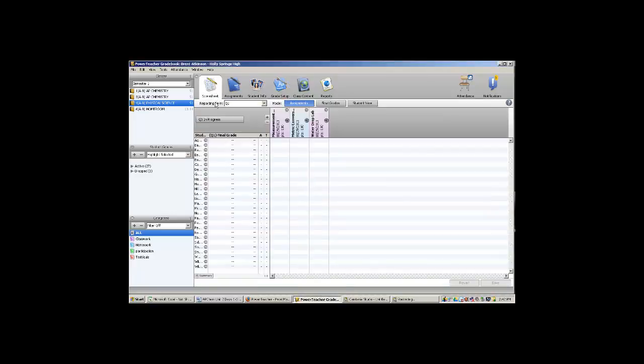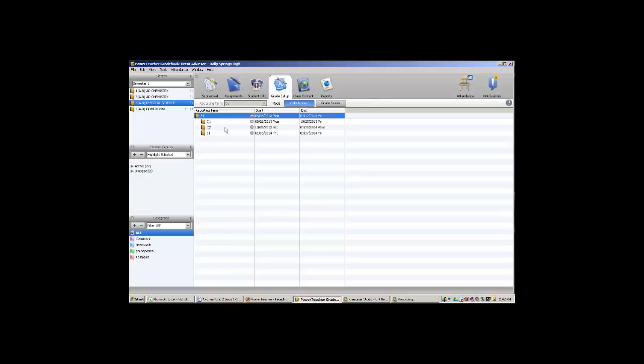Okay, we're going to look at how to do grade setup. So starting from where you first log in, you'd check the class that you want to set your grades up to. I'm going to start with this class right down here. And I'd go to the grade setup tab. I'm setting my percentages for the quarter.